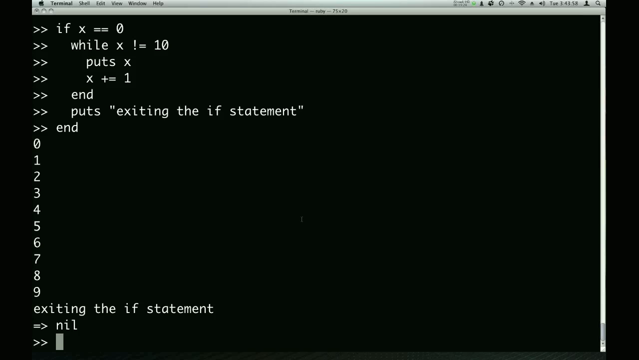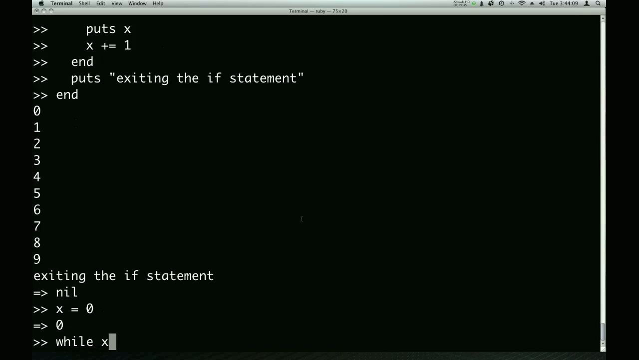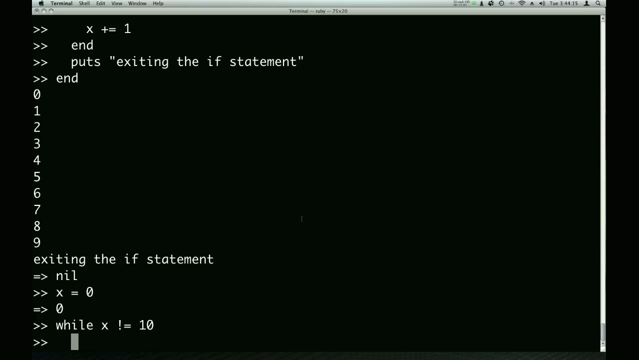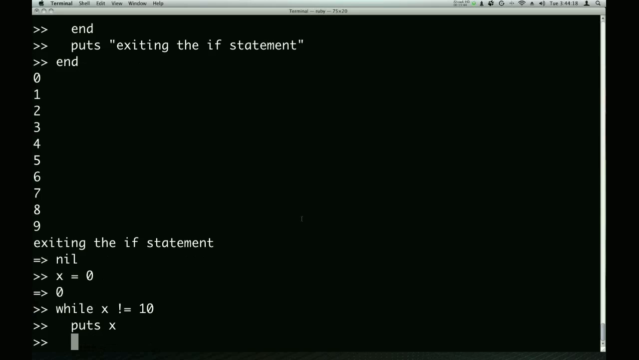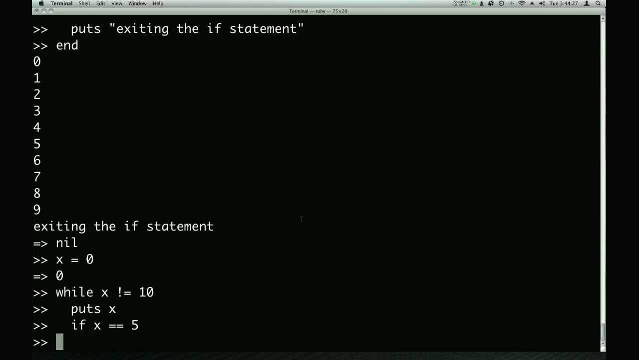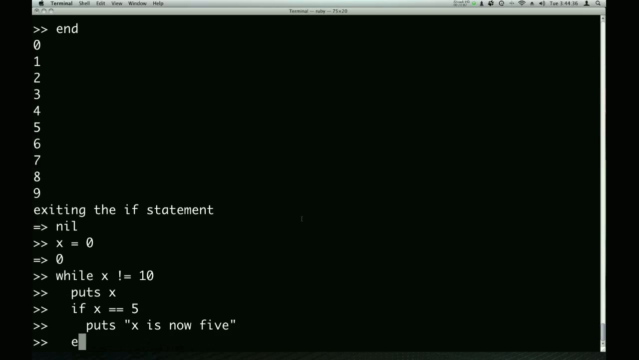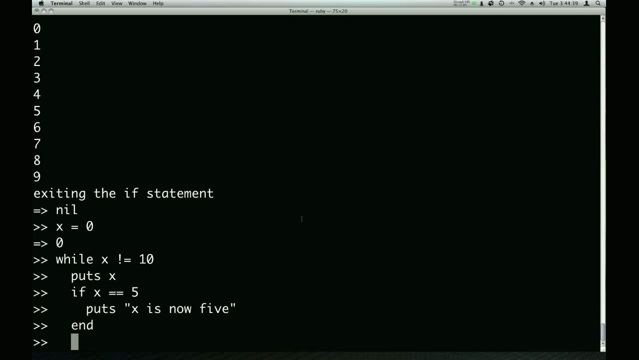Let's make a while loop and nest an if statement inside of the while loop. So, while... well, let's reset x quickly so I don't forget this time. While x does not equal 10, we're going to print x, puts x, and now we're going to check if x equals 5. So now we're asking, does x equal 5? And if so, we'll run whatever is inside of here. So we're going to put x is now 5. Now if we type end, and we have to add 1 to x.